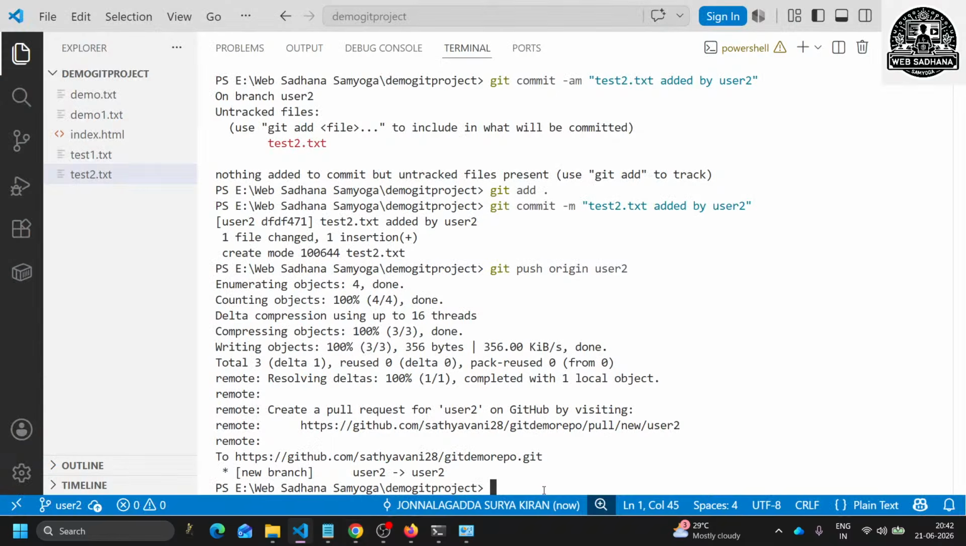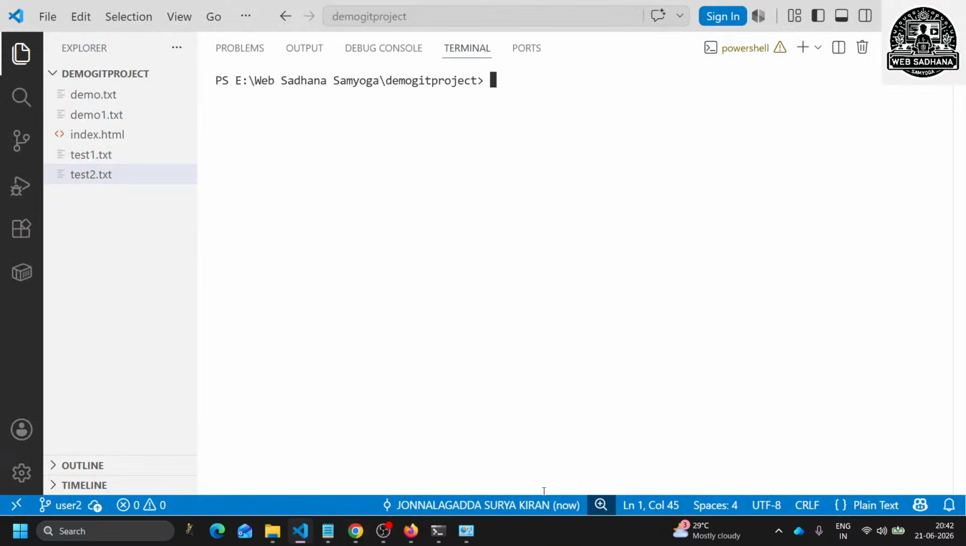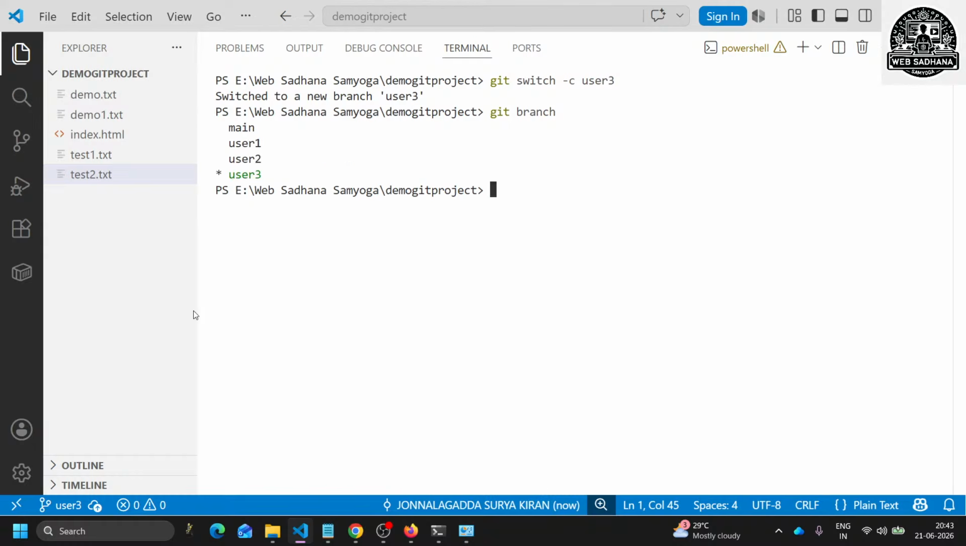Right. Let's create the third branch. We used checkout, right? Let me introduce git switch -c. You can use this command, which will create and switch: user 3. Now git branch. We have a total of four branches. Main is the main source code, plus three branches. Let's create the third file, test3.txt.